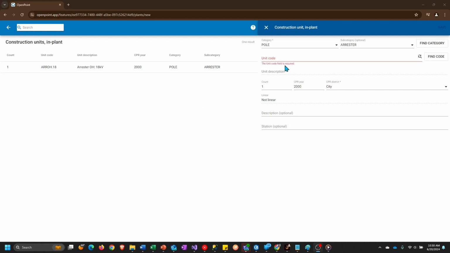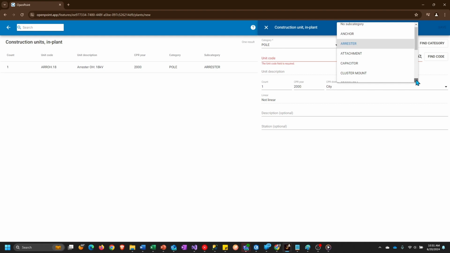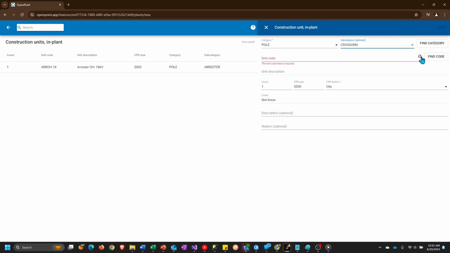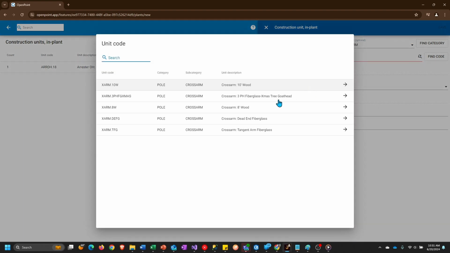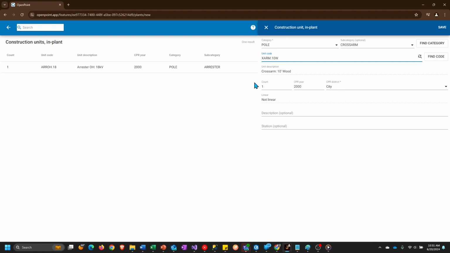The next thing I want to record is the crossarm. So I already have pole selected for the category, so I'm going to go back to subcategory, and I'm going to pick crossarm from the list, and then click Find Code again, and then I just see the crossarms that are available. So I'm going to pick 10-foot crossarm. Again, everything is populated for me, and I can just change whatever I need to, and then I'll click the Save button.